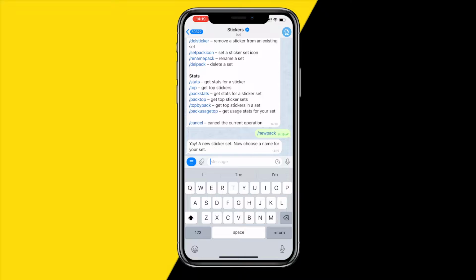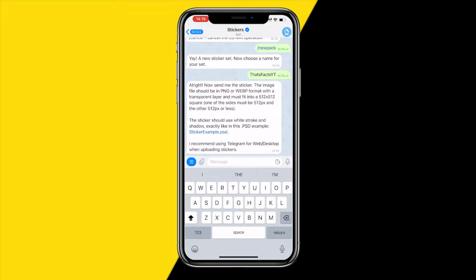Once you've done that, you of course need to give your pack a name. I'm going to give mine the name That's Facts, because that's basically my channel name. Once you've done that, you already need to upload your stickers. It's really easy. In order to do this, you need to send a sticker in PNG format with a size of 512 by 512 pixels or less. So do keep that in mind.